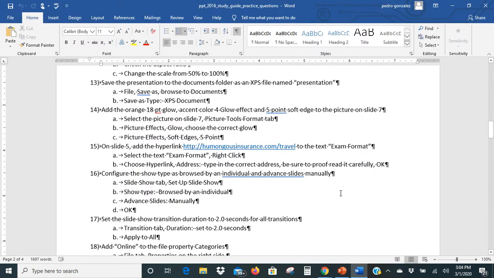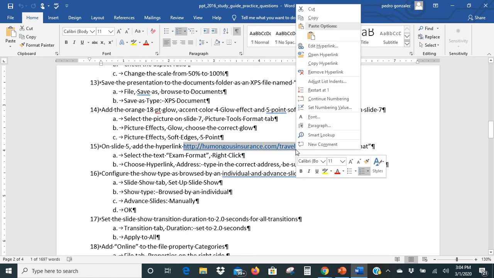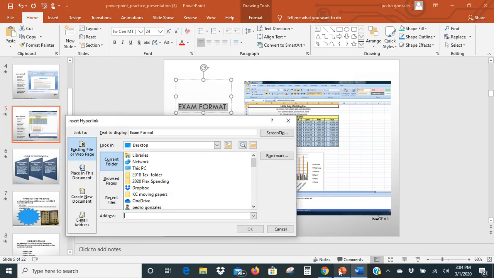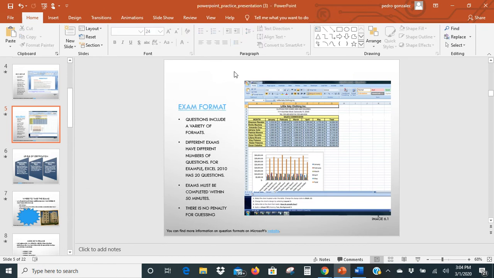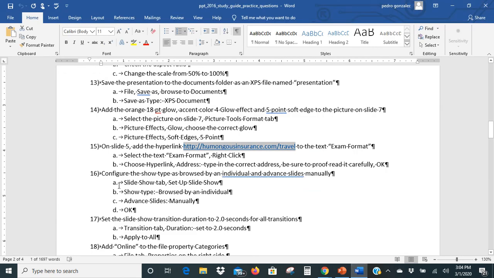So go back to your instructions and just go to the end of this and copy this link. Okay? Highlight it, right click, copy it, go back to your PowerPoint, and then here in the address box, do a Control V and say OK and pop that in there. So now your hyperlink is attached to that text in there. So that's number 15 and number 16. We're going to stop at number 16 on this video, and I'll start another one in a minute.